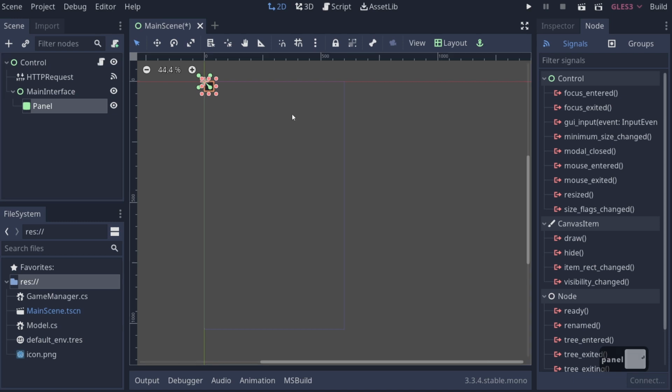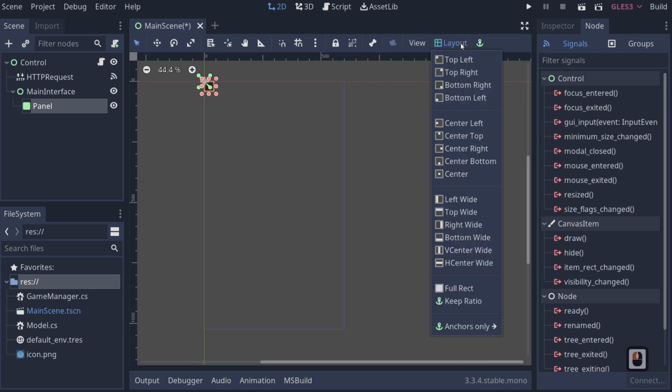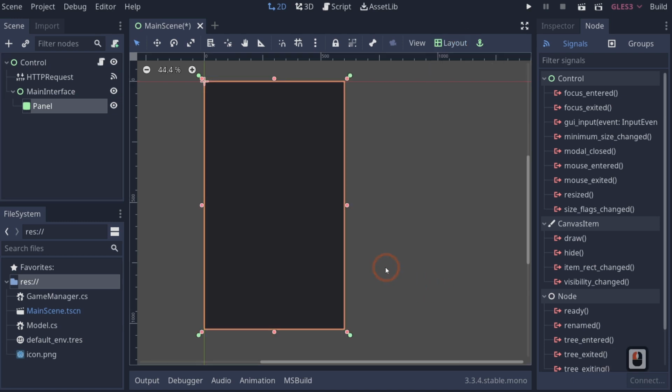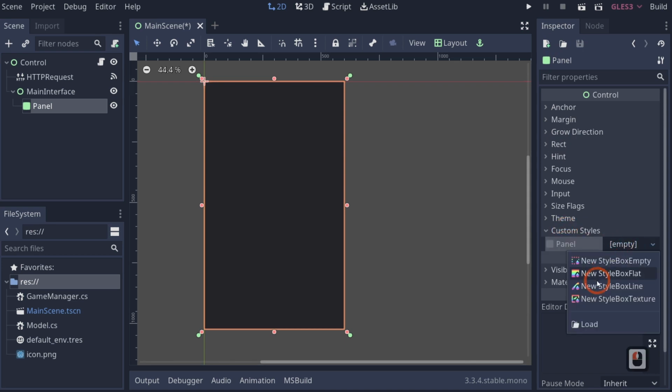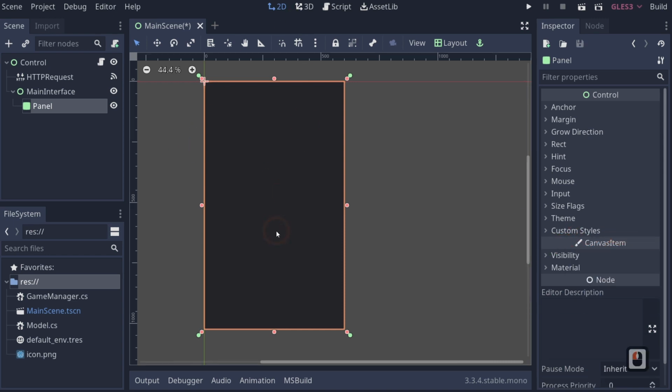And this panel is going to serve as our backdrop, so our background color. We'll make that full rect, and I'm actually pretty happy with the color that we have, so we'll keep that. If you want to change it, just go to your inspector, go to your custom styles, and you can change it by doing a new style box flat and changing the color right there. Now, I'm just going to keep the same color because I do like that dark theme look.